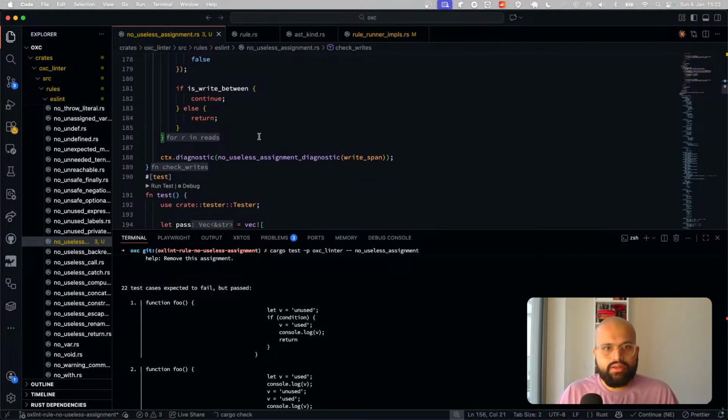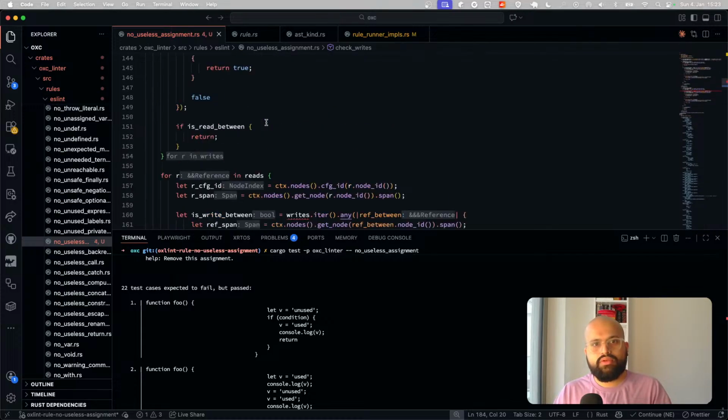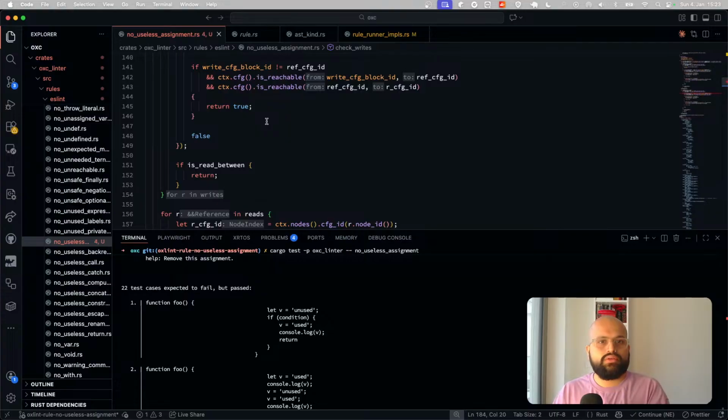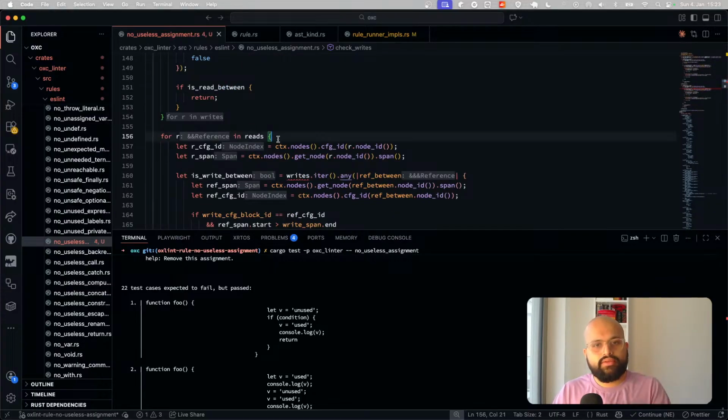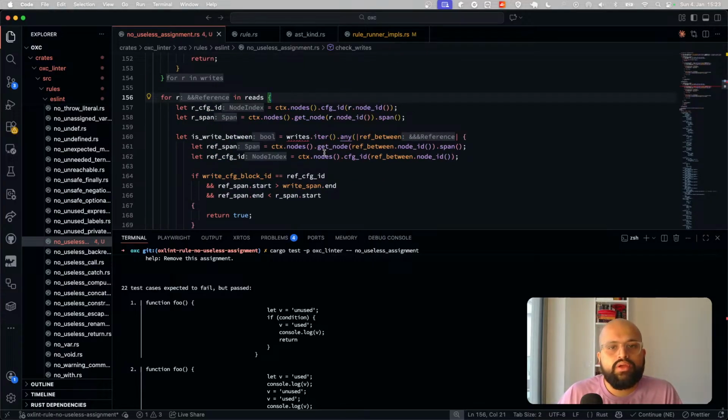So now finally, I've checked on both the sides. If there is no read between writes, for each of the cases it is overwritten in all the cases. And in other cases, if there is even one write between, or if there is even one case where there is no write between a write and read, then just return. Okay. Is write between.